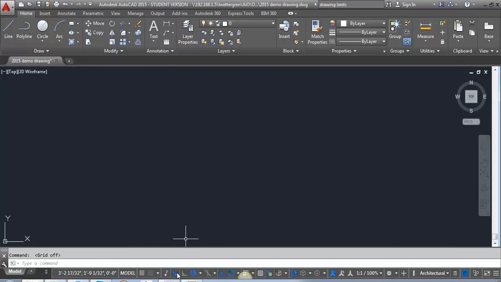Going along the bottom here, I want to talk a little bit about ortho mode and polar tracking. You want to have one of these on. Personally, I use polar tracking, but let me show you what ortho mode does. What ortho mode does is it locks you into drawing only horizontal or vertical lines. You can't do anything else.